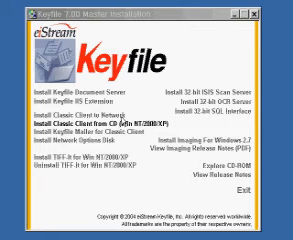I'm going to miss install Classic Client to Network and show you that in a next lesson. Instead, what I'm going to do is install the Classic Client from CD. This is so that I can prove that the Keyfile document server is up and running.